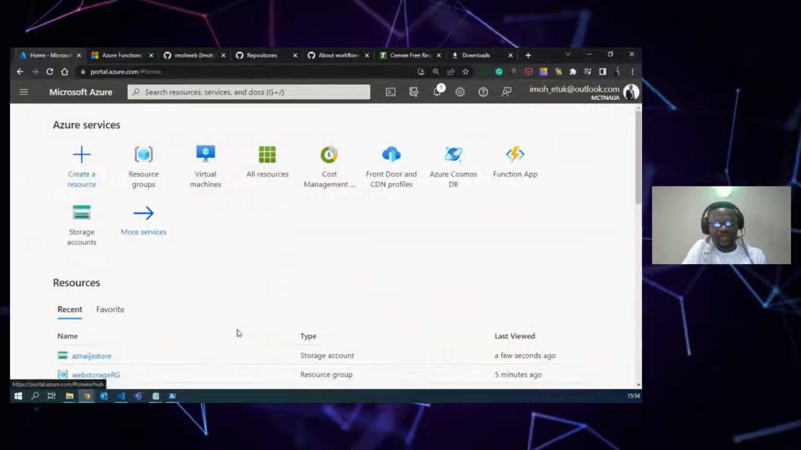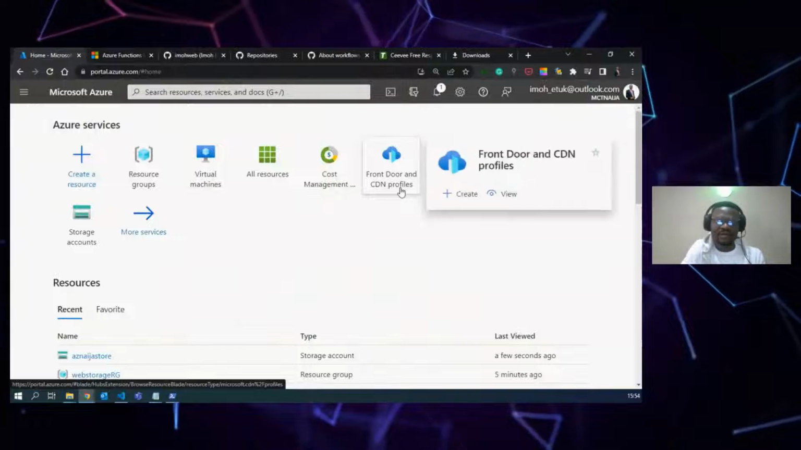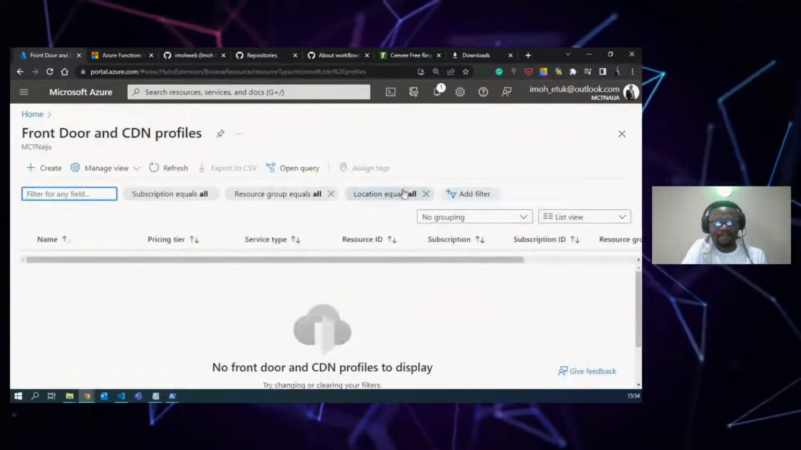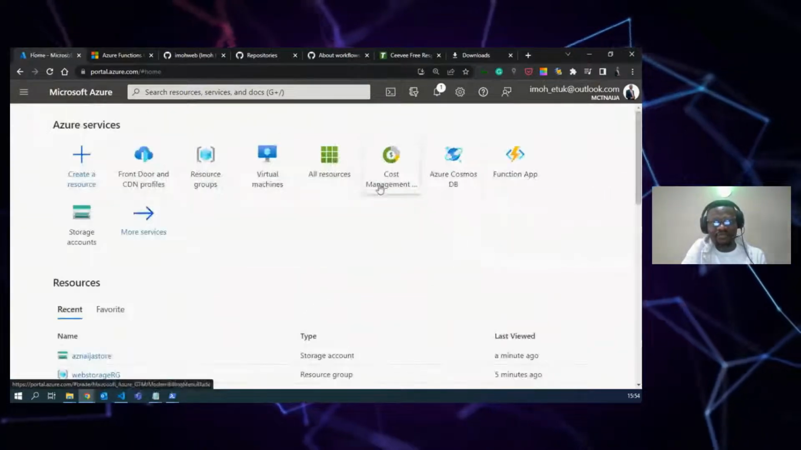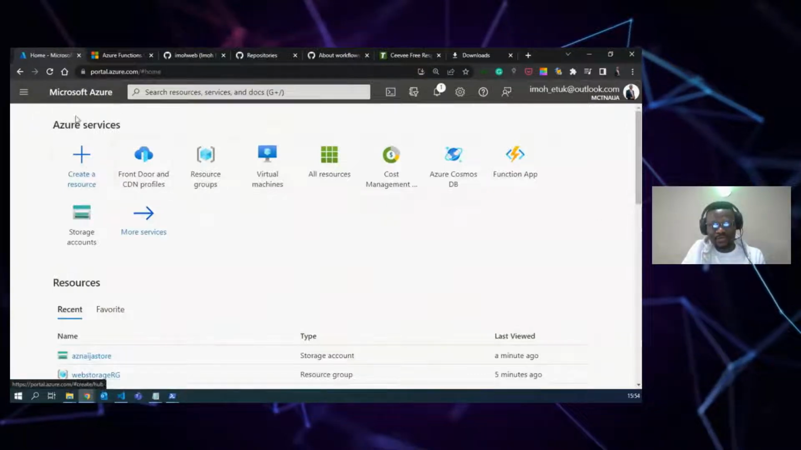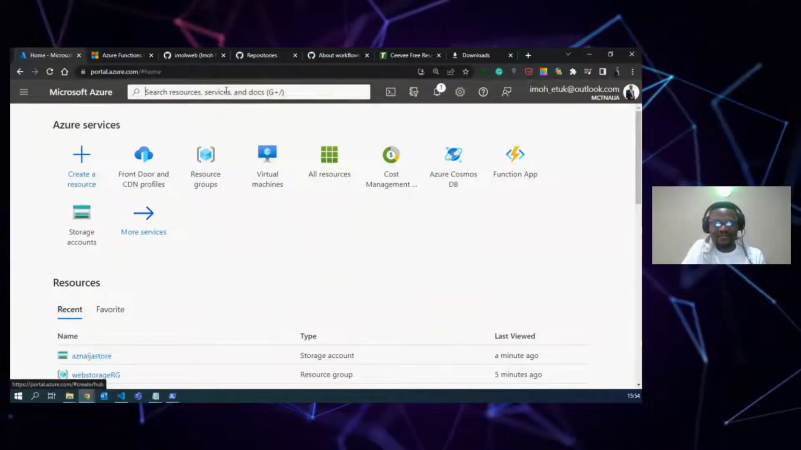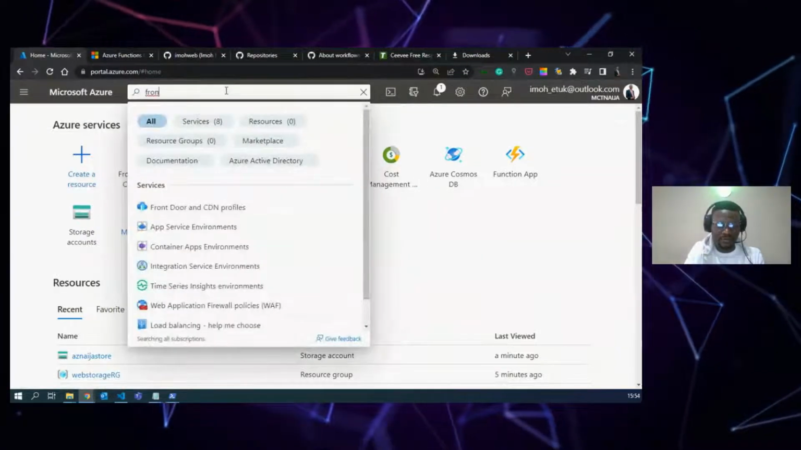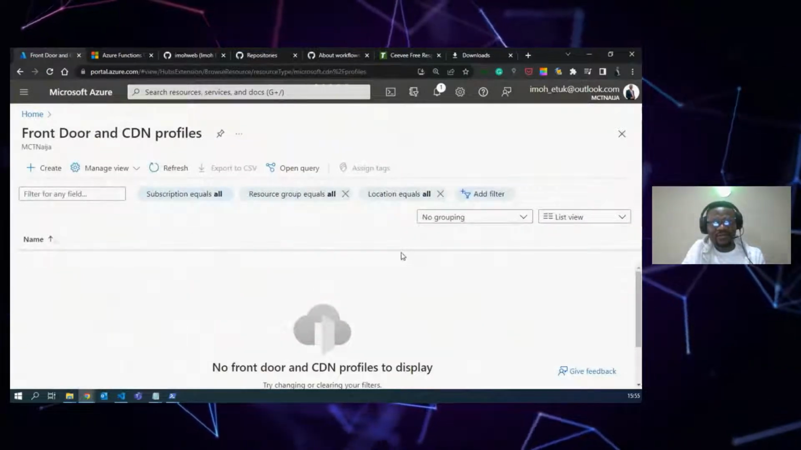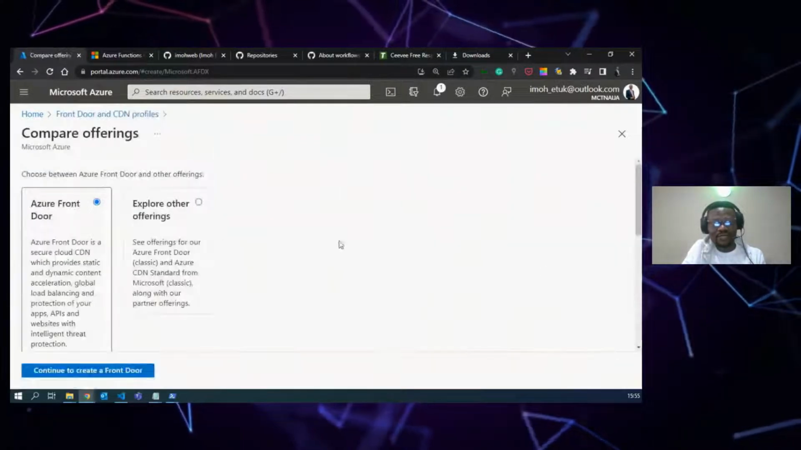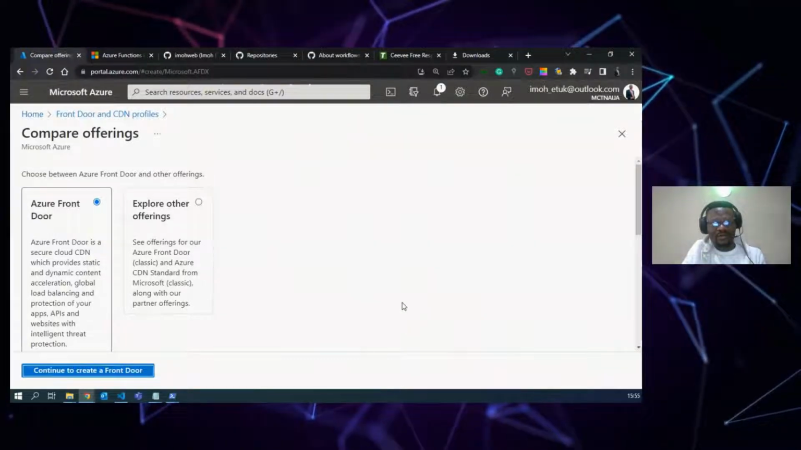To enable Azure CDN, we will have to create a CDN Front Door and CDN profile. We do that by clicking here. If you can't find it on your Microsoft Azure portal dashboard, you can search for it. Once you search for it, Front Door will come out. So you click create CDN profile. Azure Front Door is what we are creating. You now click on create.